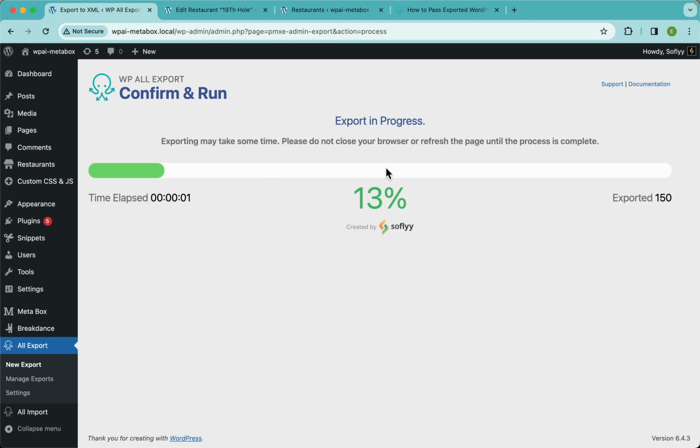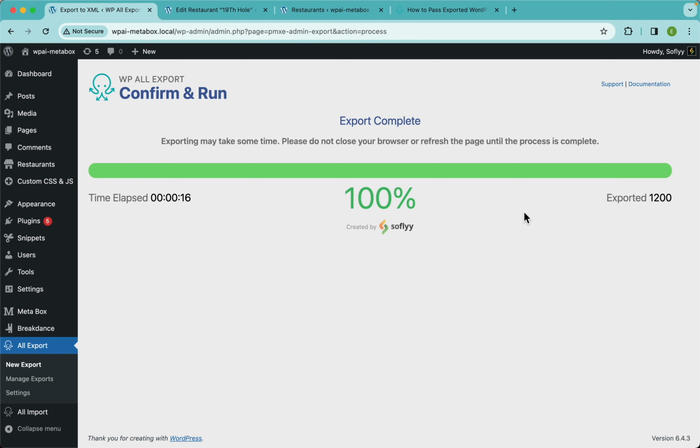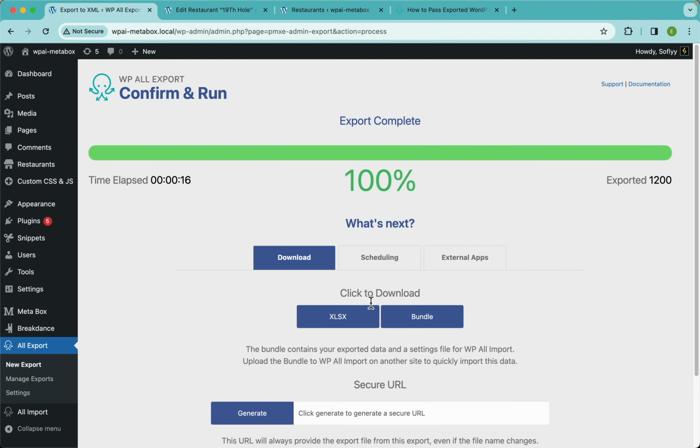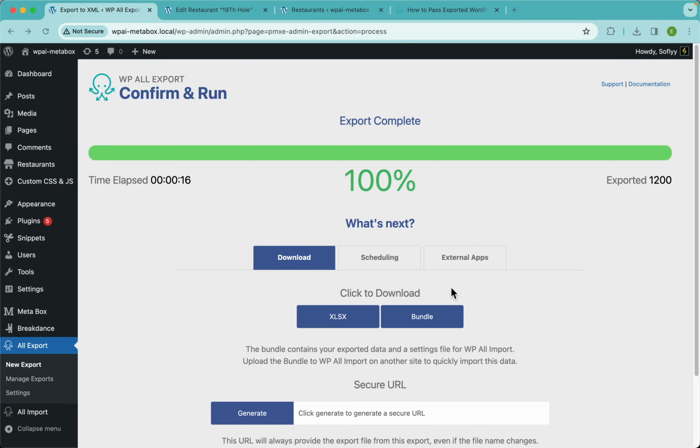Now let's confirm and run this. And this should be fairly quick, so let's just let it run for a few seconds. And there you go. All right, so here, guys, we can download our Excel file, right? So if I click on that button, it will download our file. Here we have also the bundle, and the bundle is basically a zip file containing all of our data and some settings, so you can import that with WPL import, right?